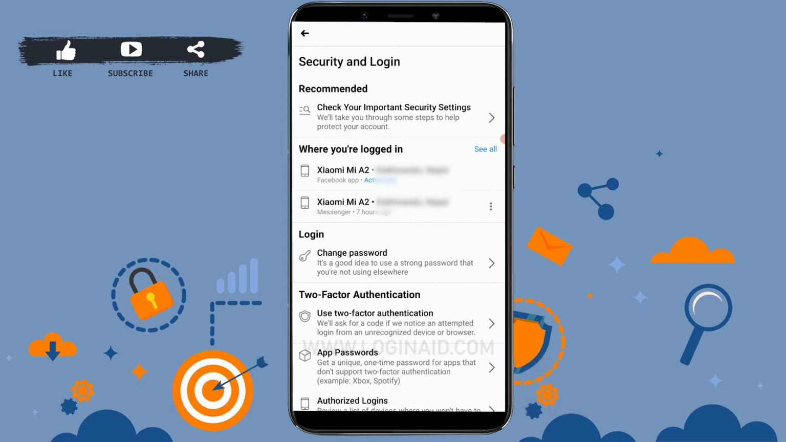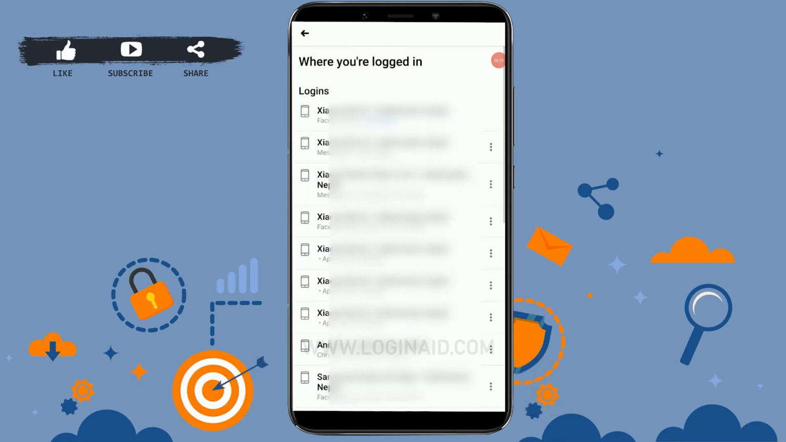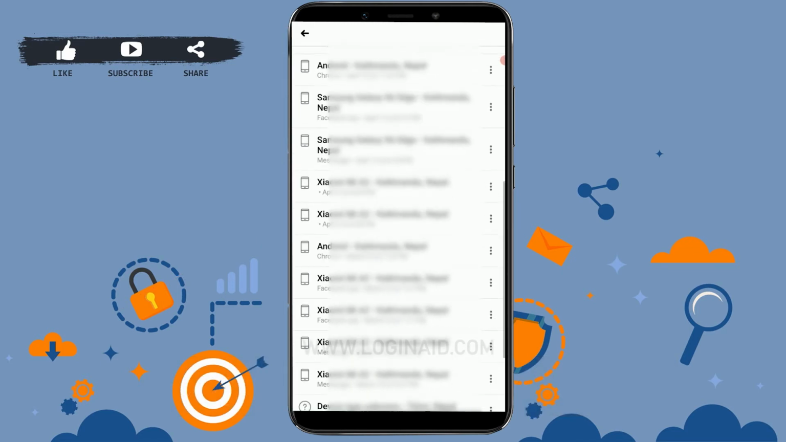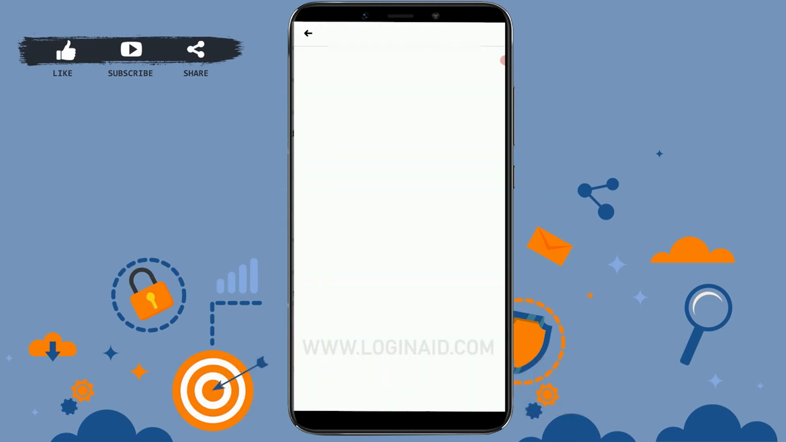Here you can see where you're logged in, and besides you tap on see all. Here you can see all the places or all the devices from which you have logged in into your Facebook account in every place. Now if you scroll down, there you will see the option of log out of all sessions. Now you tap on it.